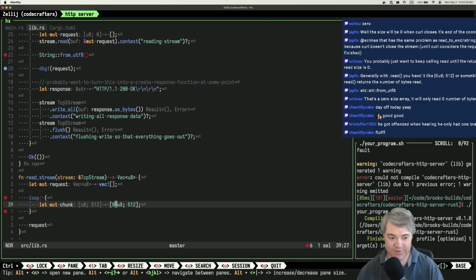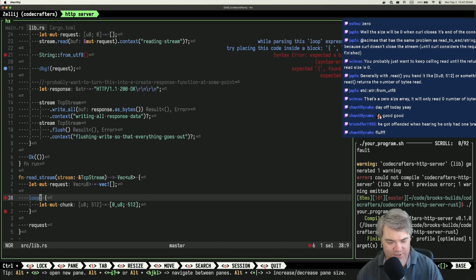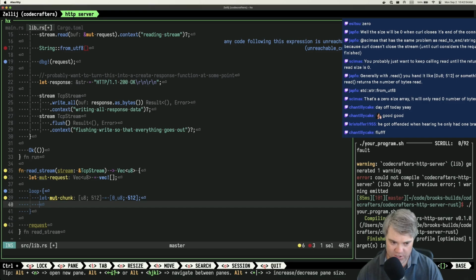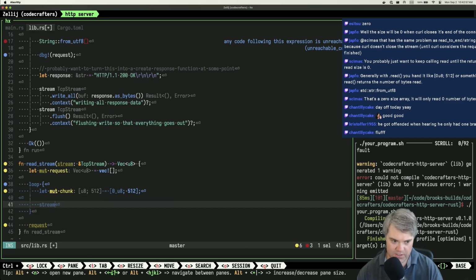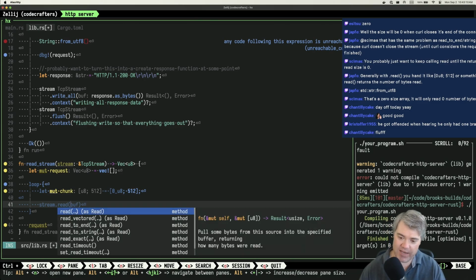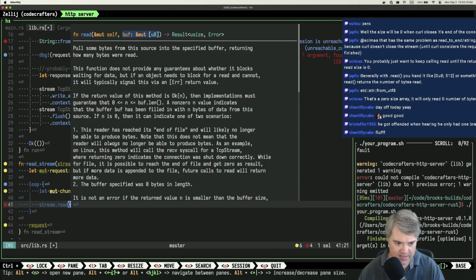Okay, so we create a chunk here. Is there a reason I decided to put a bang there? I don't think so. It's not a macro. Okay, so we have our chunk. I want to now read this chunk in from the stream. So we're going to do stream dot. Now, I can't read to end for the same reason I can't read to string, right? Because there's no end for this. So I want to read, pulling some bytes from the source into the specified buffer, returning how many bytes were read. So I want chunk.